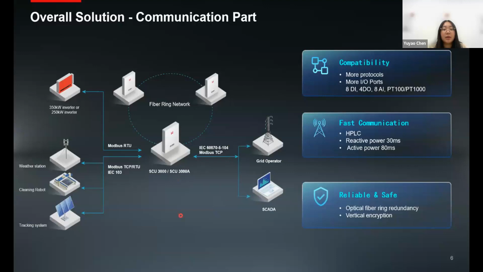So this is the communication. This is the main communication device, which is the communication box. We call it SCU 3000 or SCU 3008. This stands for Smart Communication Unit 3000, because it's a third generation product already. Between different communication boxes, we can support a fiber ring network, the ring connection. It will be more reliable and safe.